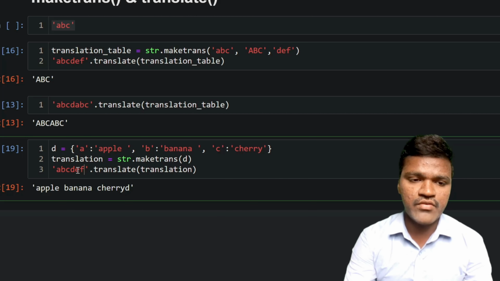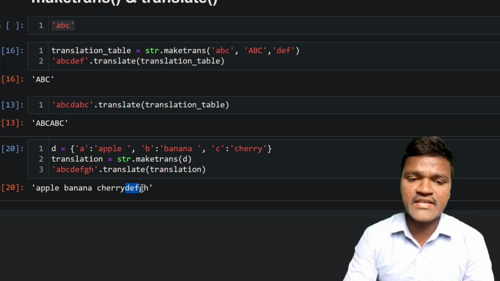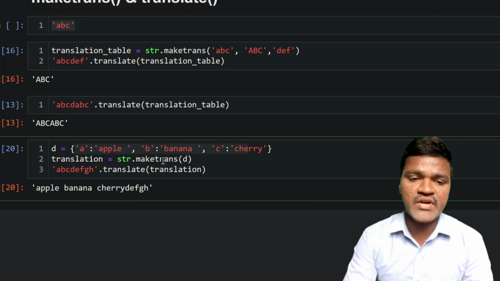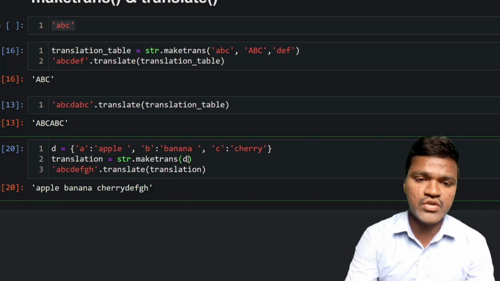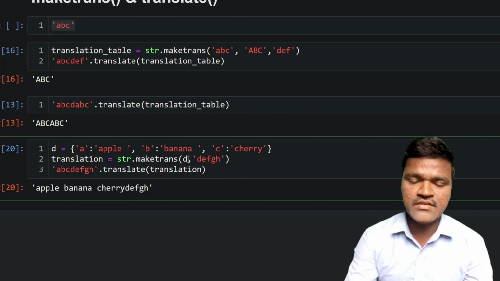Let's say we have E, F, G, H also. These characters are not replaced because we haven't mentioned them anywhere in this maketrans. So we are not getting them replaced. I hope you can understand. Let's say we want to delete these particular things; we can mention whatever we want to delete here. So I am mentioning D, E, F, G.